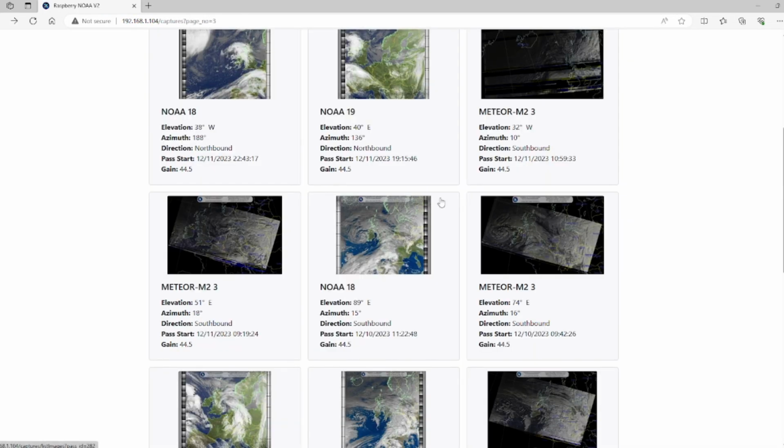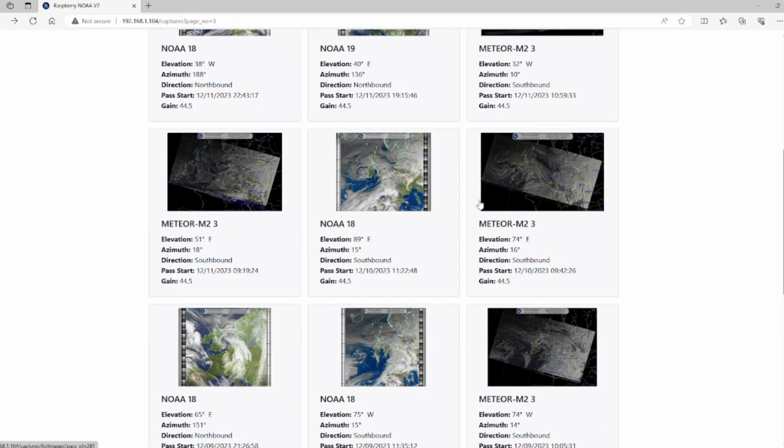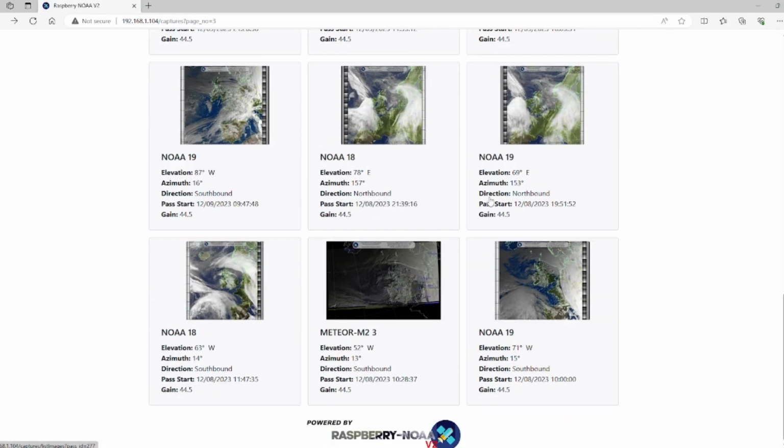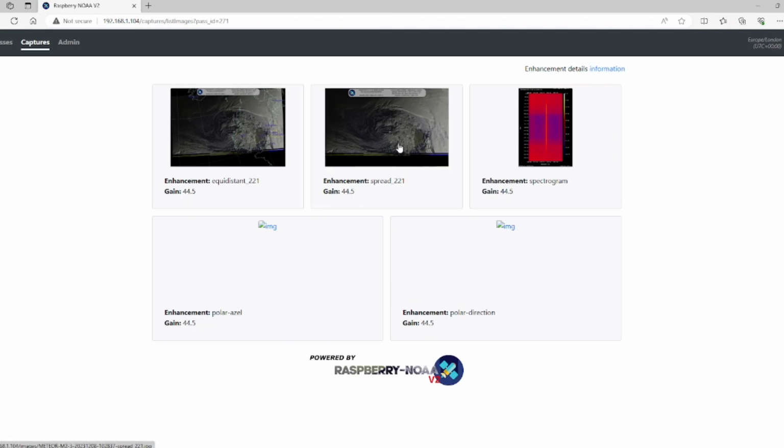So we'll just scroll down and have another look. There's another quite good Meteor one. Again, you can just about see the UK there and a swirl in the middle of the cloud cover.